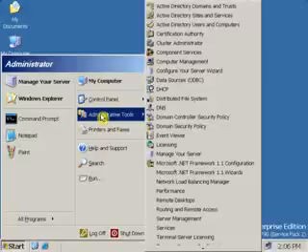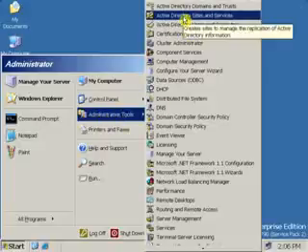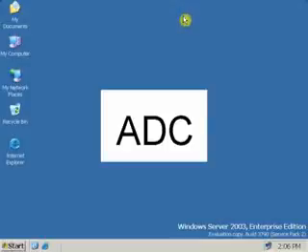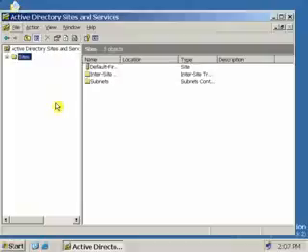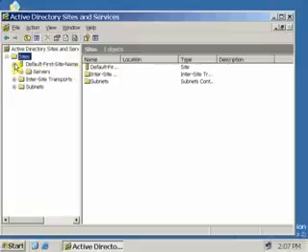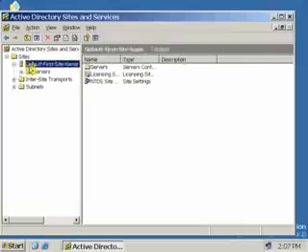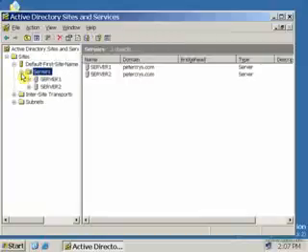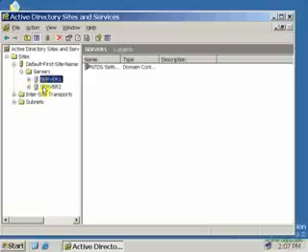go to Administrative Tools. Click on Active Directory Sites and Services. In Active Directory Sites and Services, click on the plus sign beside Sites. As you can see, Default-First-Site-Name. Click on the plus sign, and click on the plus sign here, and here you can see Servers: Server1 and Server2.